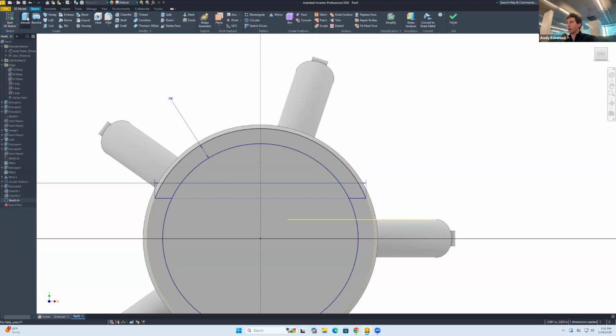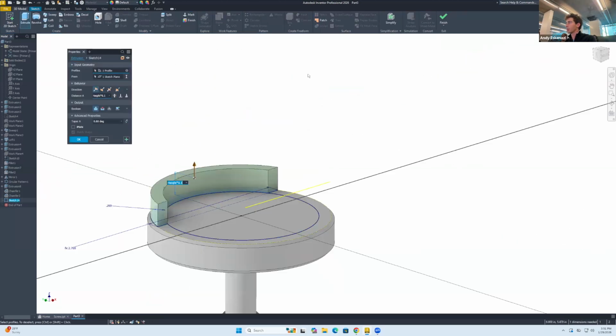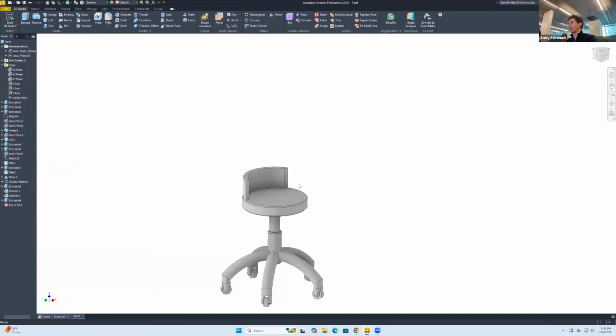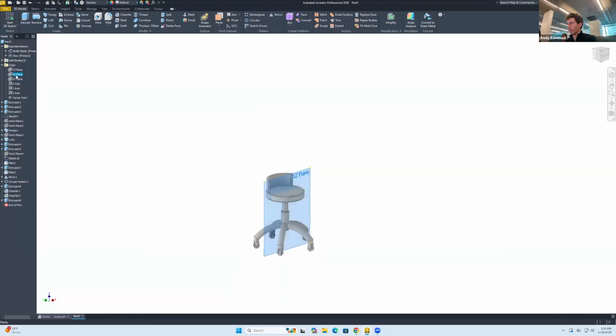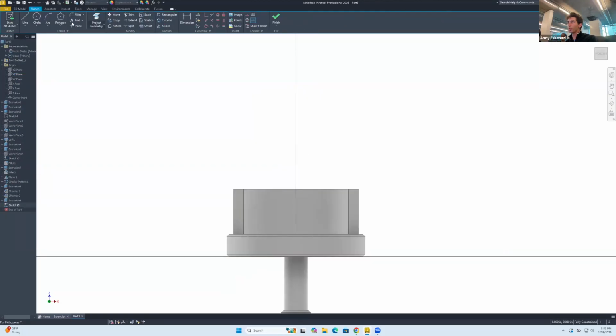I'm gonna bring this up by say 0.25. Now I know that looks ugly, so what do we do? Well, let's find that plane, sketch, and what we can do is go here to arch.